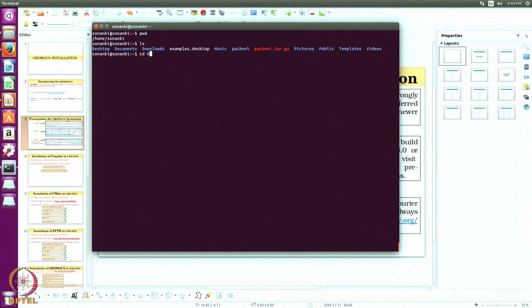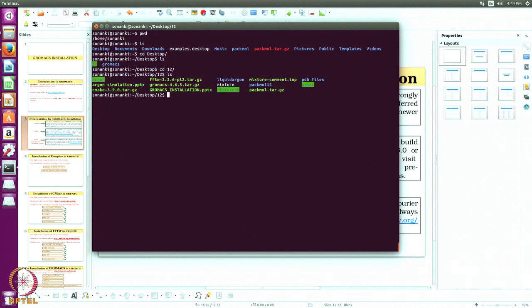So I will go to desktop, and in desktop I have two folders, 12 and GROMACS. In 12 I have all the files I have downloaded here. So there we can see that there is FFTW, there is CMake, there is GROMACS, and also there is the packmol tar file. After successful installation of GROMACS, we will also begin with the simulation.